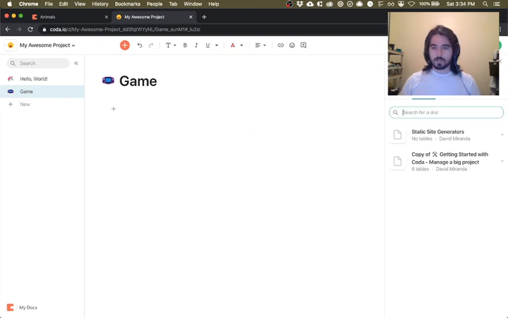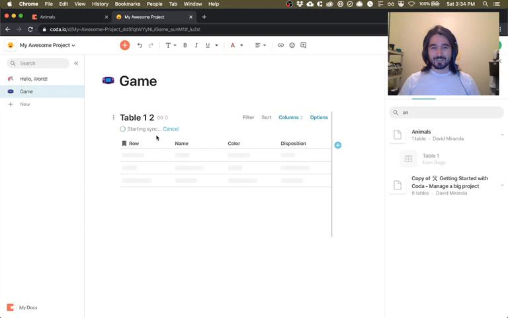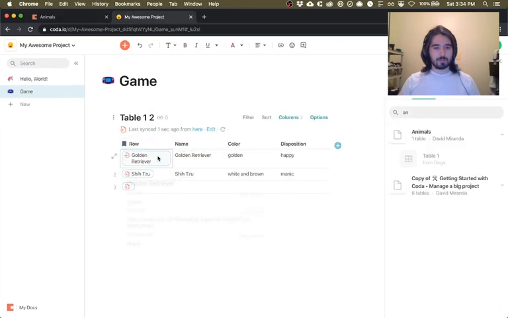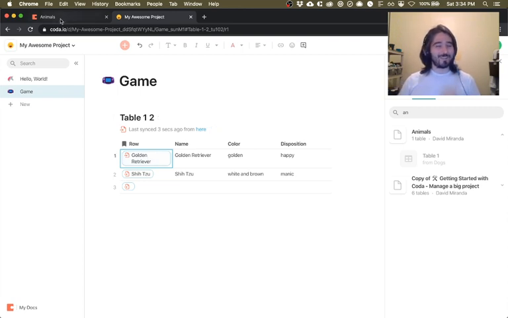Okay, so it's not showing me my animals. Oh, now it is. Okay, so I just needed to refresh it by searching again. One table. Okay, nice. So dogs. Wait, what? I can just pull in the full table. Starting sync. Okay, interesting. Values in this column are calculated by a formula and can't be directly changed. They are not calculated by a formula. Oh wait, no they are. Wait, they are? Huh? Okay, whatever.